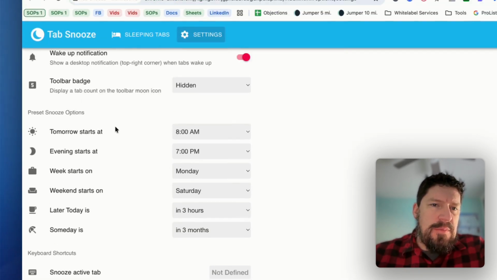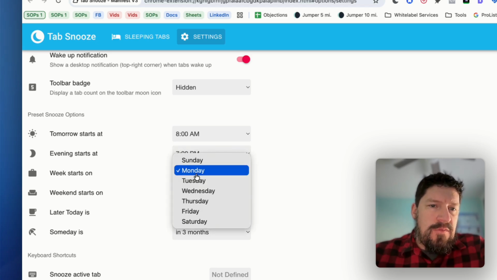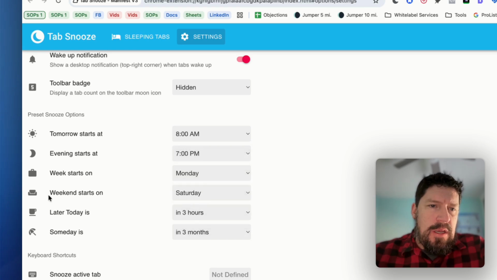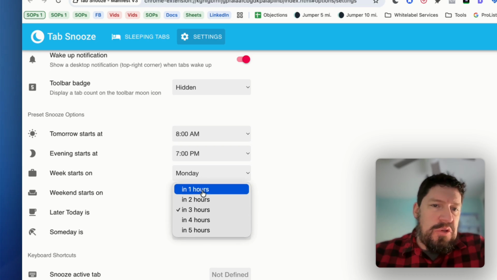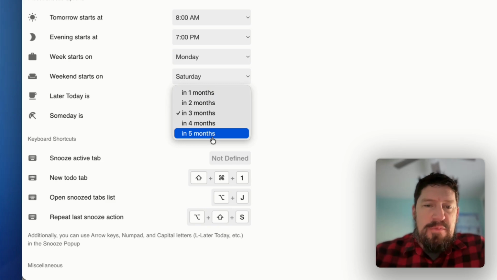And then I set tomorrow to be 8 a.m. Evening starts at 5 p.m. Week starts for me on Monday. So if you say next week, I want it to come back on Monday. Weekends start on Saturday. Later today, I've set that for 3 hours, but you could do 1 hour or 5 hours. And then someday I have it set for 3 months, but you could do 5 months from now.